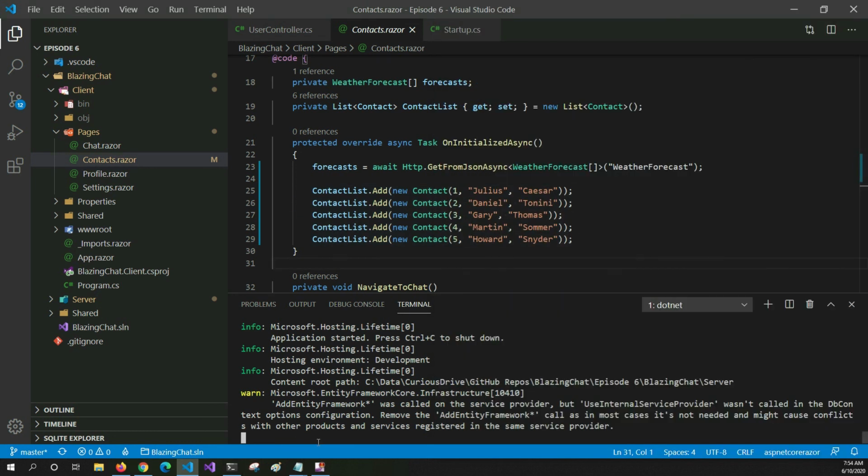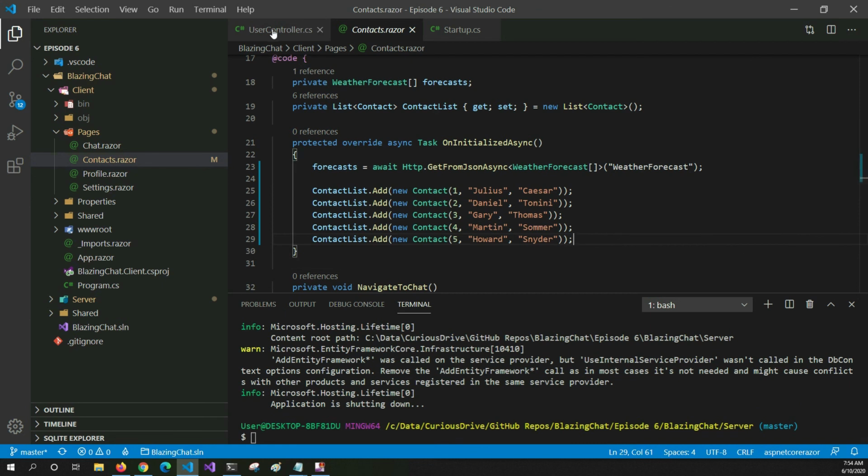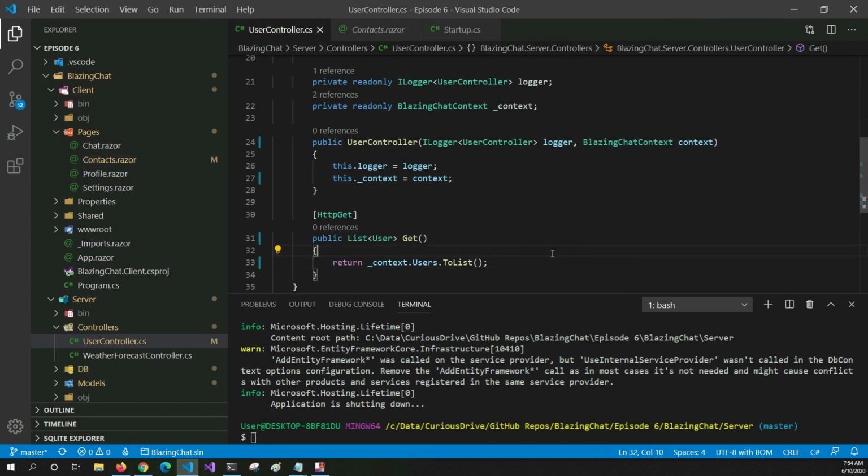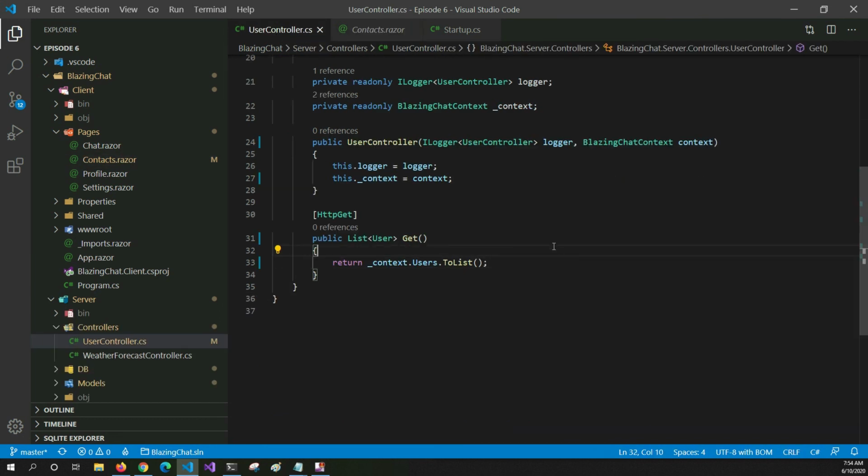So for that, I'm going to stop my server and then go to user controller, and we are going to need to return contact list. We can't return user list, and this is something that I'm going to fix in the next episode. We're going to talk about MVVM architecture, so that we don't have to convert our database models into view models all the time. We'll talk about how we can use MVVM architecture so that this conversion gets easier. But for now, let's convert these users into contact list, and then we can show those contacts on our page.